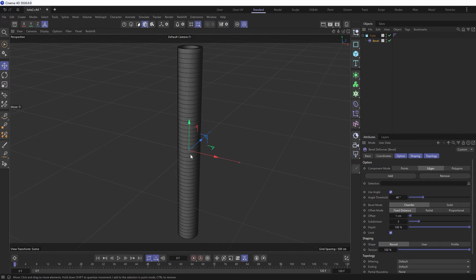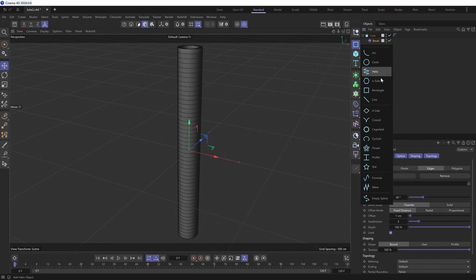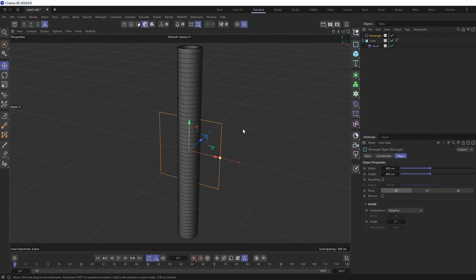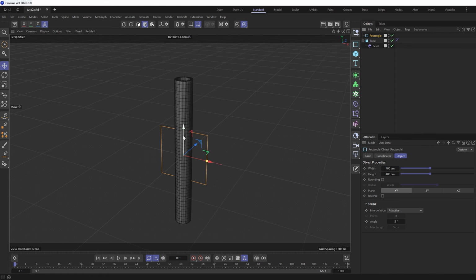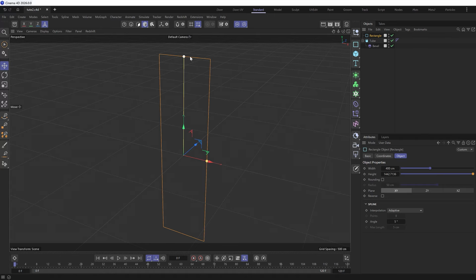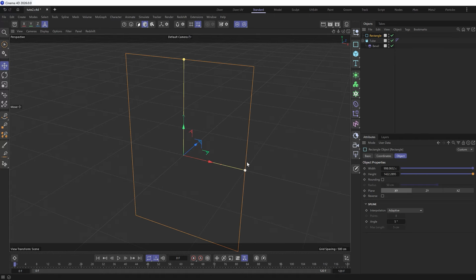But to demo this, I'm going to need a spline. So let's come up here and bring in a rectangle spline. And I want to resize this, but the handle is behind the tube. But there's a handy little tool up here called the viewport solo, which we can enable by clicking here. And that's going to solo whatever object we currently have selected. So I can easily reshape the rectangle with the handles now.